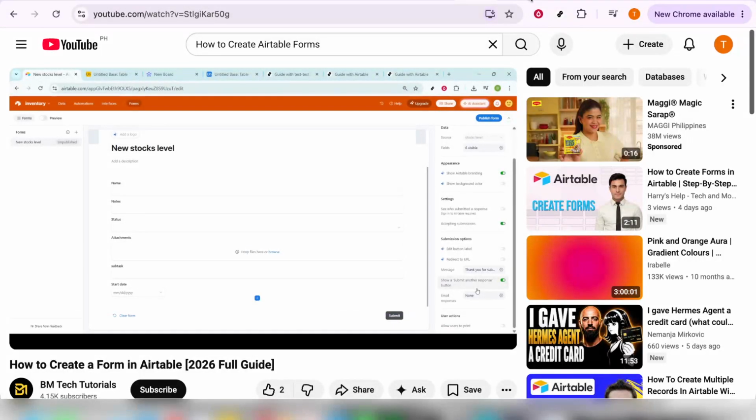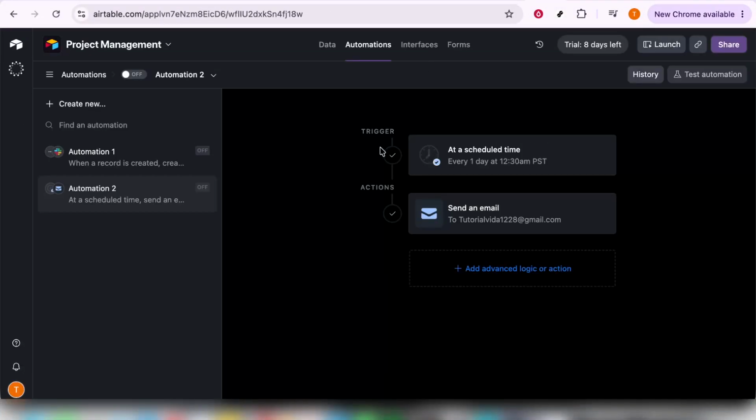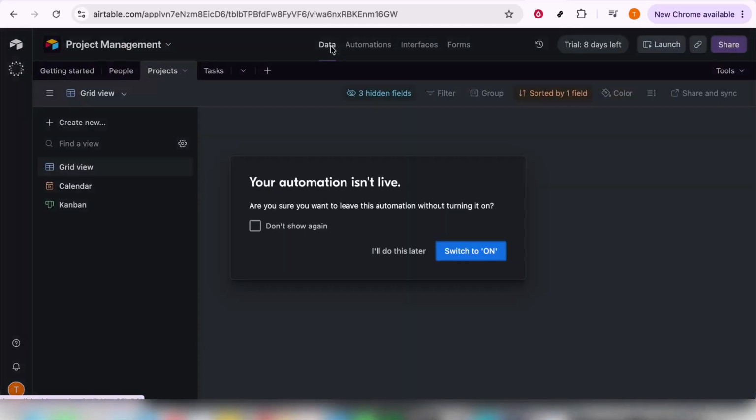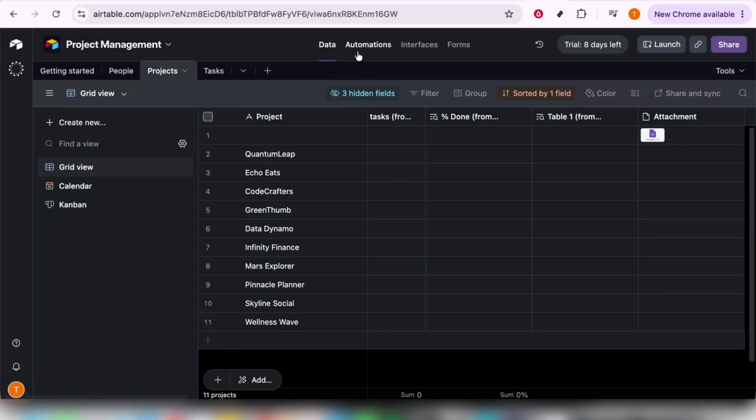In today's video, I'm going to teach you how to use Automation Catalog in Airtable. To get started, open your Airtable workspace and look toward the top area where you can access your tools and settings. From there, click on Automation. This is the section where Airtable lets you build processes that can handle repetitive tasks for you automatically.